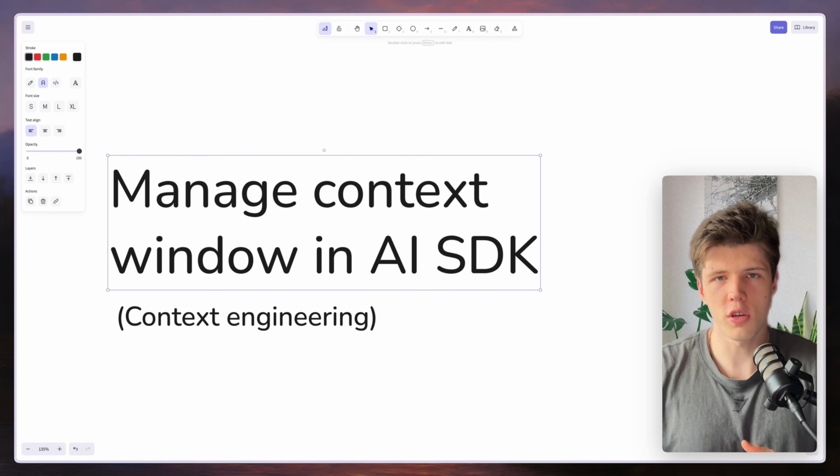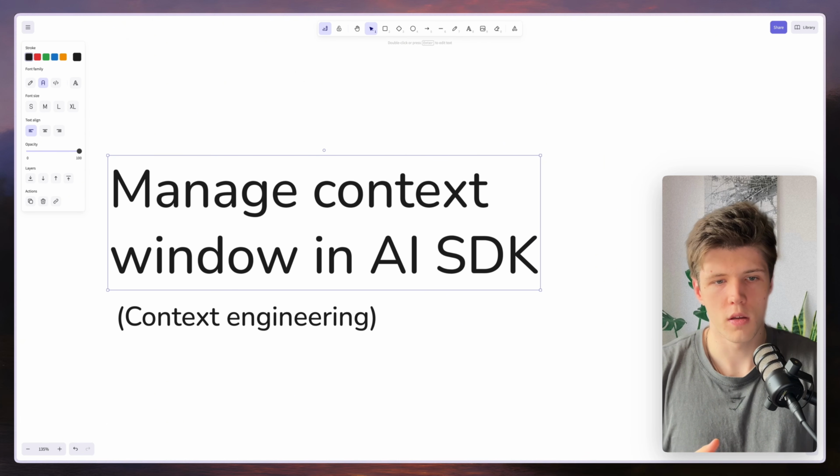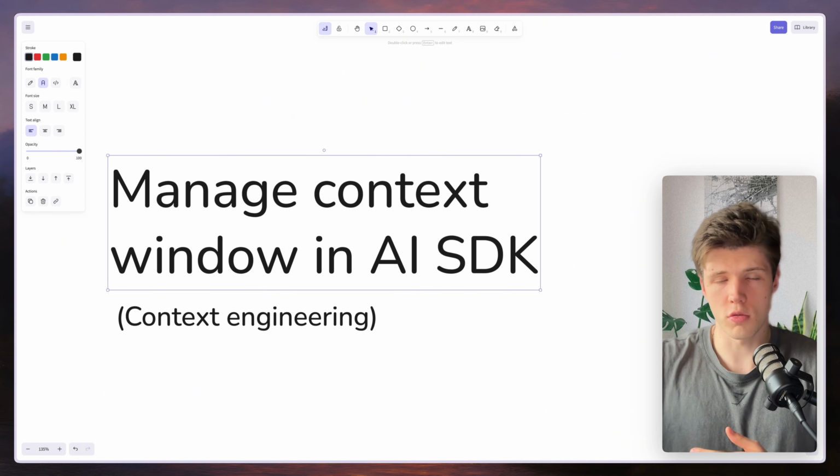Hey, today I want to show you how you can manage the context window in AI SDK. And what I mean by managing the context is that as your conversation grows with AI, the whole problem is that the longer the context window in your conversation, the worse the response from your AI gets. And so I want to show you a few tips that you can implement into your chats and your assistants to make sure that as your conversation grows, you are not getting worse results.